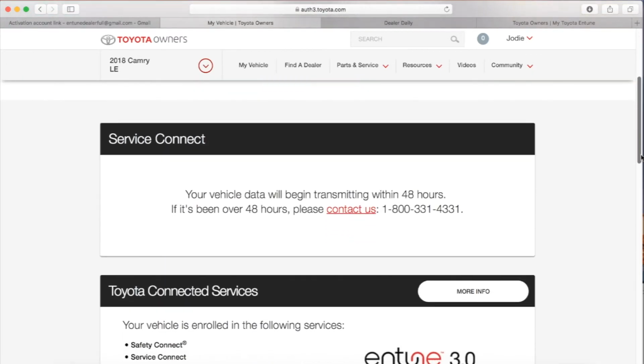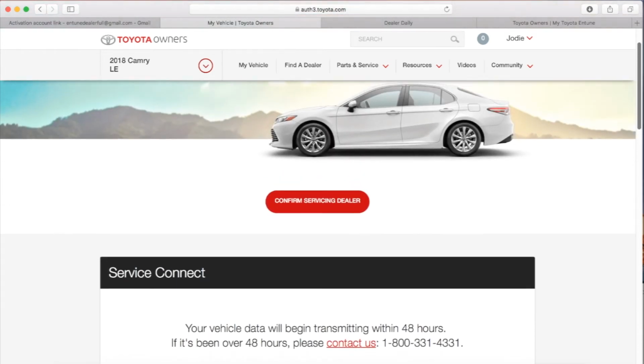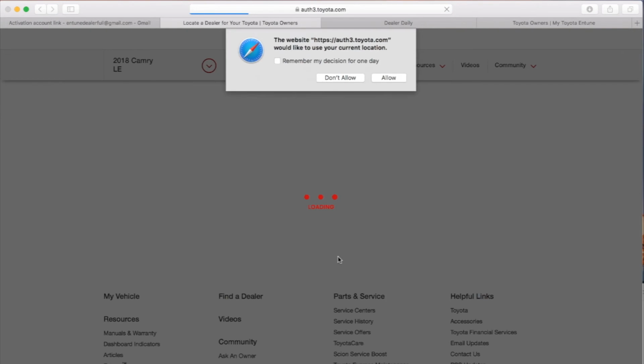And from this page, it tells us here we can manage the subscription, Service Connect, but I'm going to go back up here and talk to you about confirming the servicing dealer. The confirmed servicing dealer, say for instance that dealer that just completed dealer full, they are by default the preferred dealer. But what if the customer wants to change that preferred servicing dealer? They will need to come here to confirm that servicing dealer.